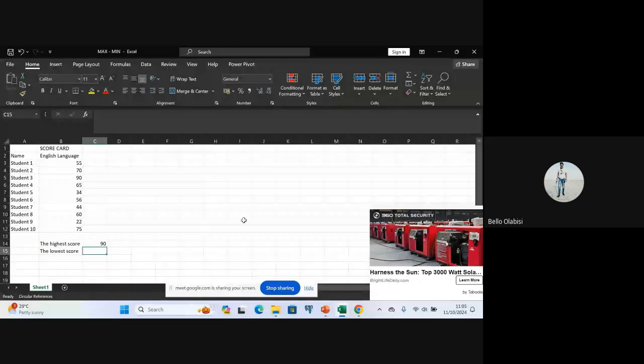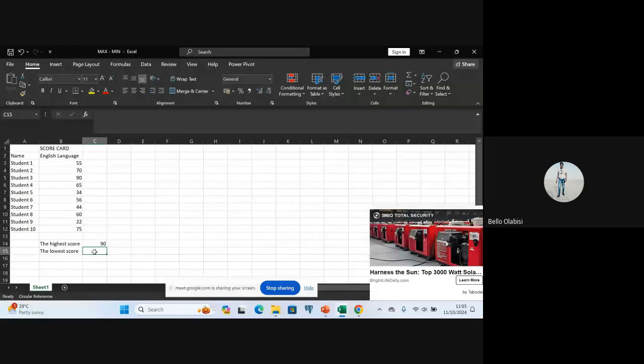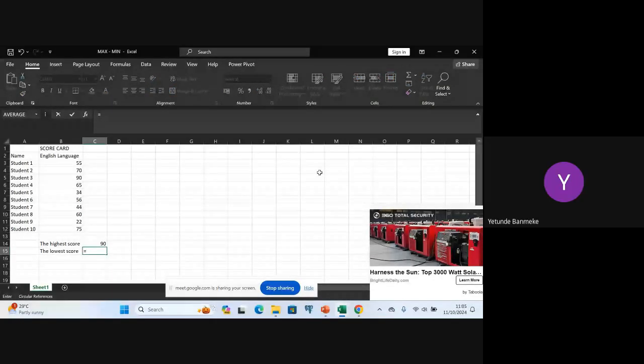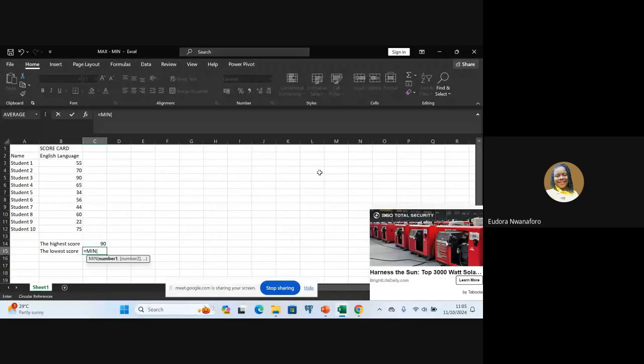So it has given us 90. Is it true? Yes, it is true. Why are we not able to say it's not true? The lowest score will be what? It's going to be equals to minimum B3 through B12. So the minimum score there is 22.